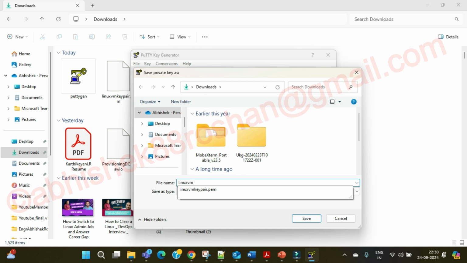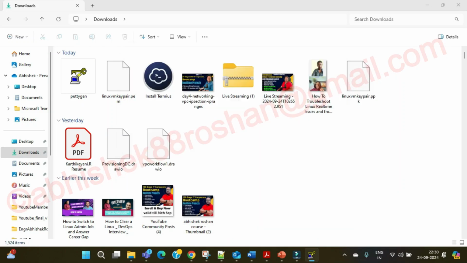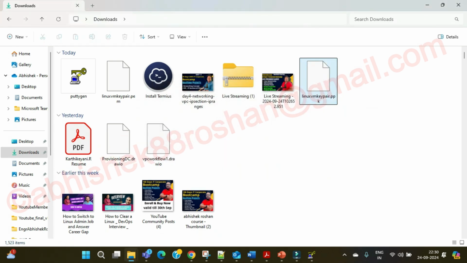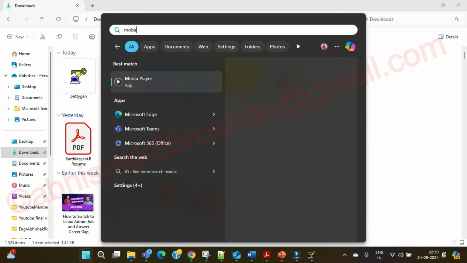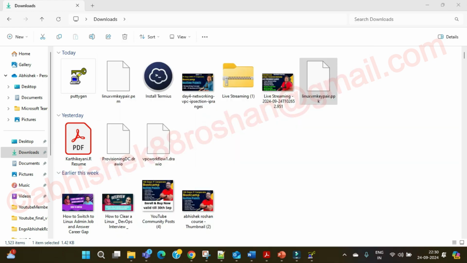Linux VM here. Okay, save. Yes. So now you can see the extension is .ppk, right? Now just open MobaXterm. MobaXterm you guys have been using back to back, so it will be easy for you to do it.